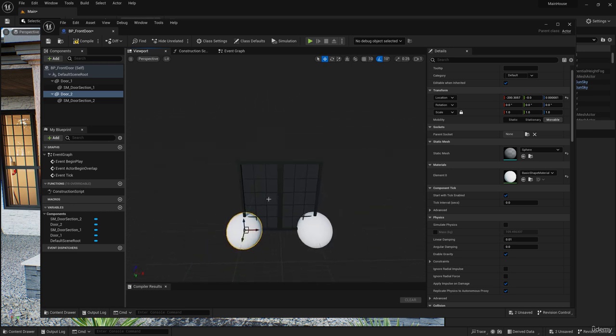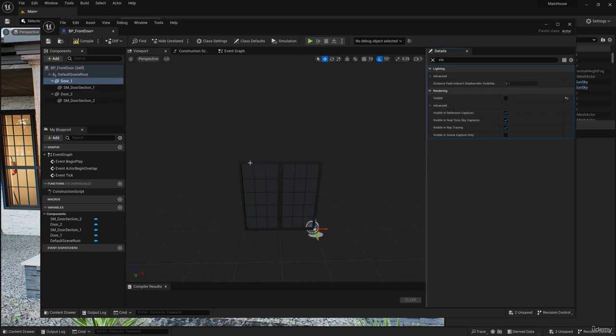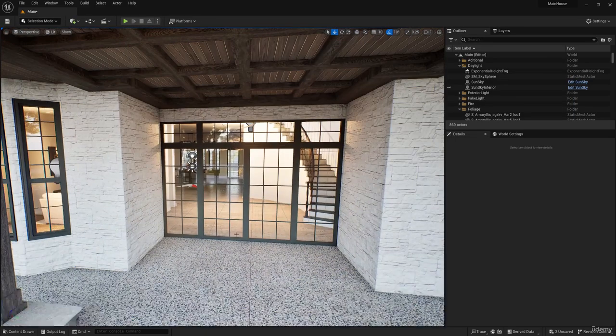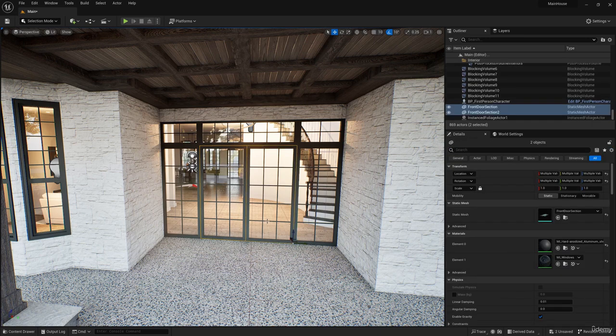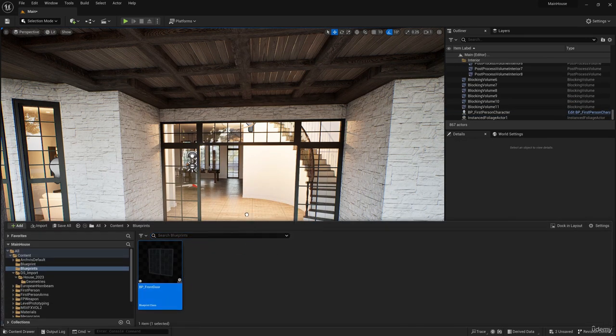Now I need to turn off the visibility of the spheres so that they are not visible in the scene. Select the sphere component and in the details panel turn off visible. Click Compile to apply the changes. Delete the doors in the scene and place the created actor. Carefully place the new door in the opening.